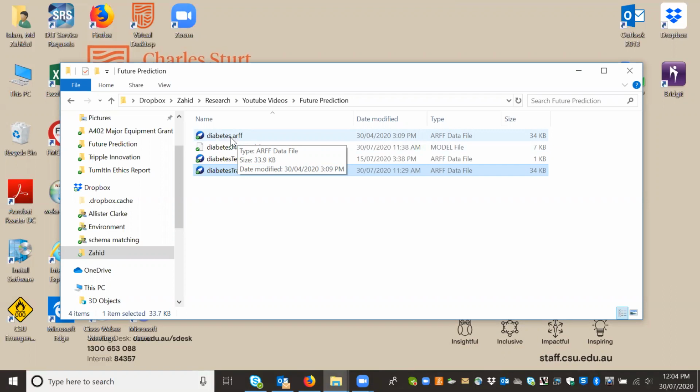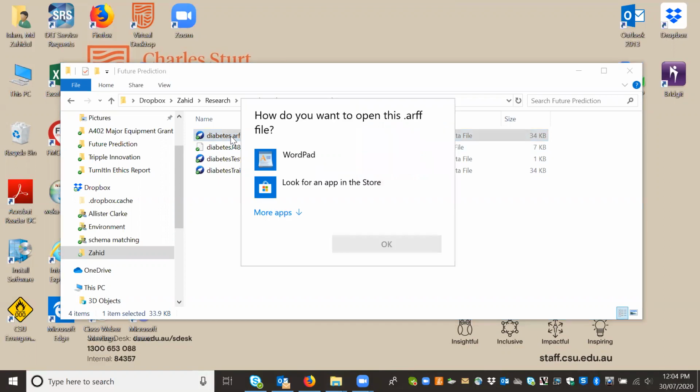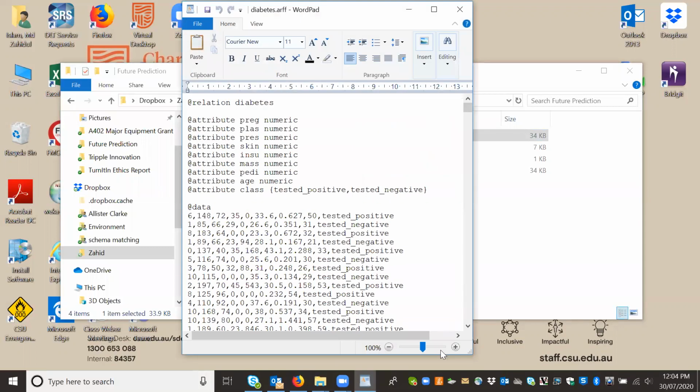Now, first, I will show you that I have here, for example, a dataset known by the name diabetes.arff. ARFF is the format used by Weka, which is a very commonly used data mining software tool. So let us open this diabetes.arff file in a text editor and see what the file looks like.